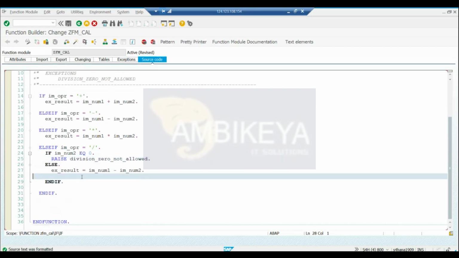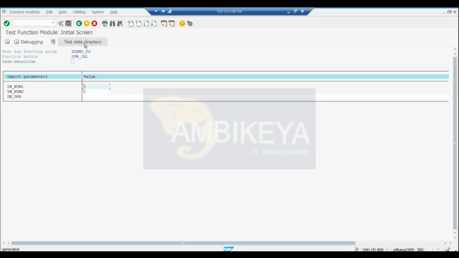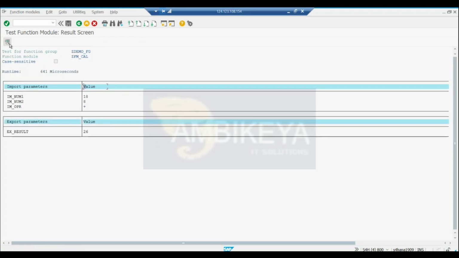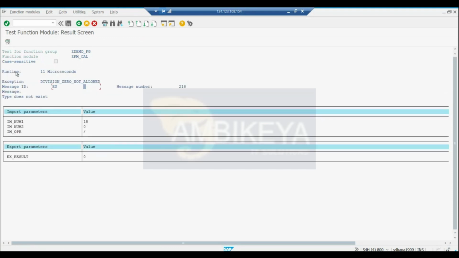Okay. So everything is done, right. Just save it and activate it. Execute to test it. I'm giving a number here, 18, 8, and I'm giving a plus. Execute. You can see the result is 26. Similarly, I'm going to give it divided with 0. Now the exception should rise. Execute. See, exception, division with 0 is not allowed.